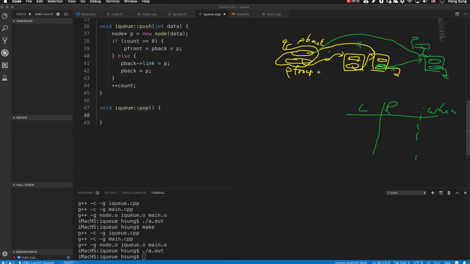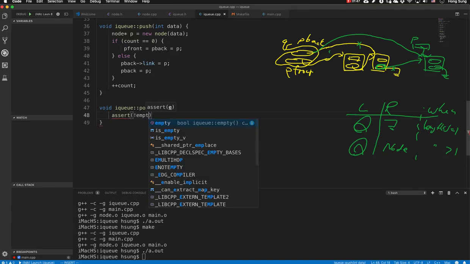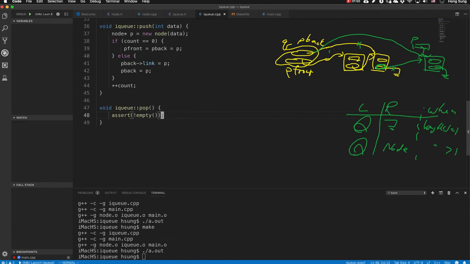To do pop, the queue has at least one node. We need to assert that at the very beginning. If we have at least one node, then if this is the only node, the left hand side is the queue, and the right hand side is nothing. If the length of the queue is greater than 1, then the left hand side is the queue, the right hand side is another node. So we need to consider those two cases. Before we do anything at all, make sure that the queue is not empty. If it's empty, we cannot do pop.